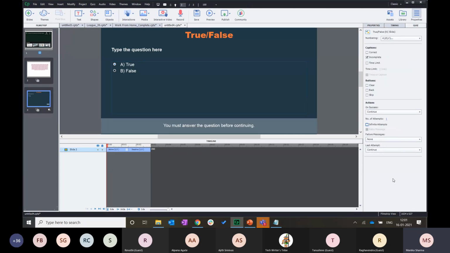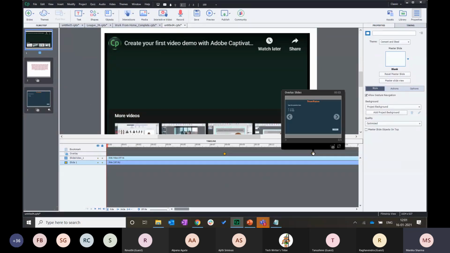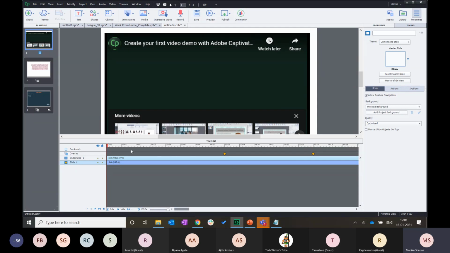Deselect infinite attempts. So these are the exact same steps that you need to follow. And we have to select a bookmark here. But before that, you need to add a bookmark. So let's say if your learner answers the question incorrectly at 14 seconds, you want them to start again from the 2-second mark.